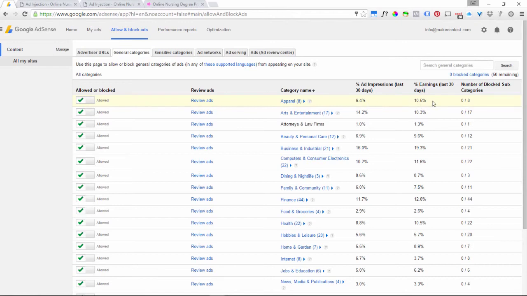Now, whereas it may seem tempting to really manage this and go through here and allow and block various categories, the truth is that for the vast majority of people, the vast majority of time, you lose money when you start trying to block things yourself and to try to micromanage Google. You're much better off letting Google select the ads themselves. Now, there are some exceptions to that guidance.